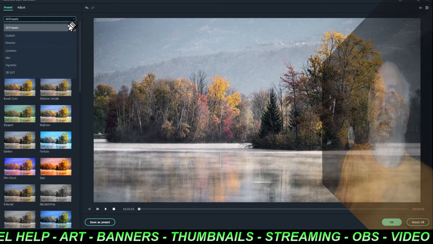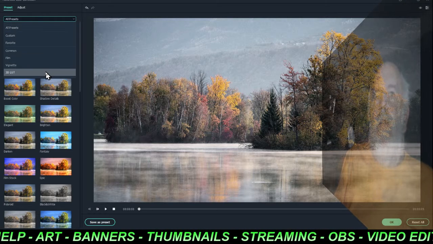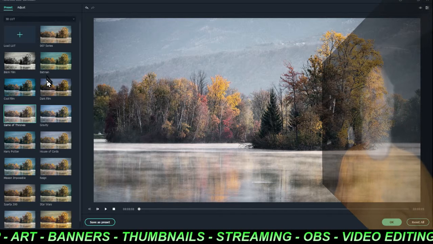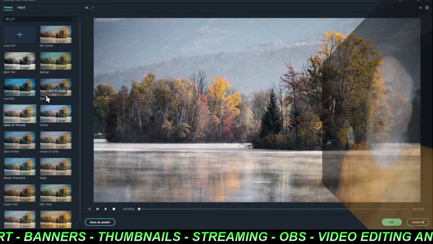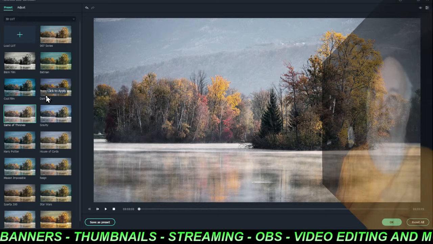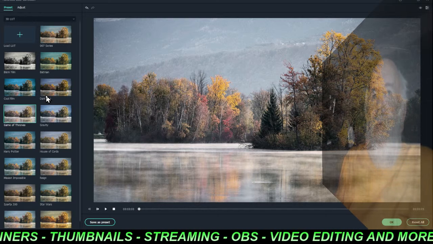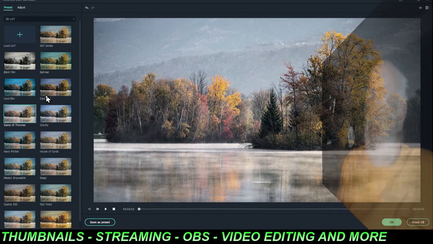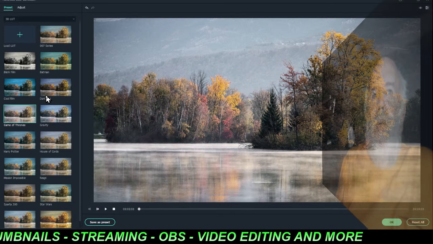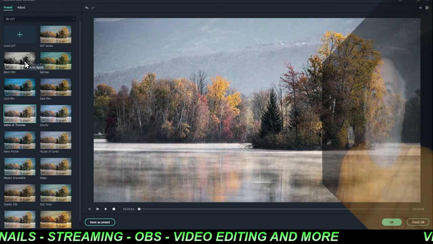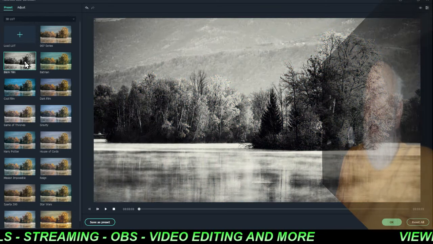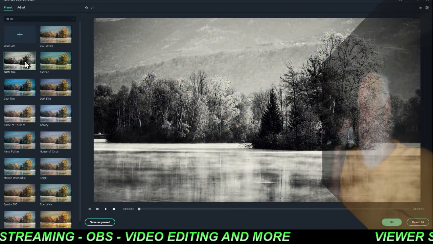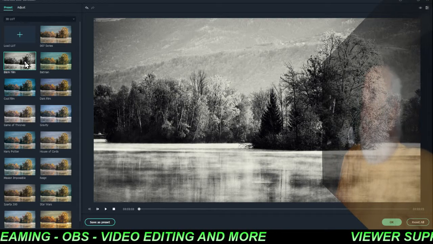Let's do this. Let's jump into 3D LUTs. This is where they've added some more functionality in the process, in the tables, the lookup tables that are utilized. So here the black and white film, and you can see this gives more depth than the other one where it just took the color out.